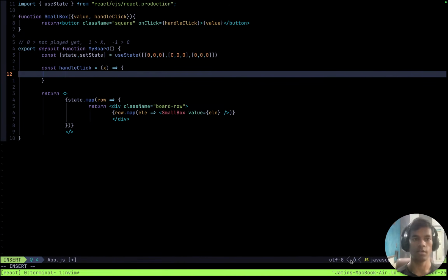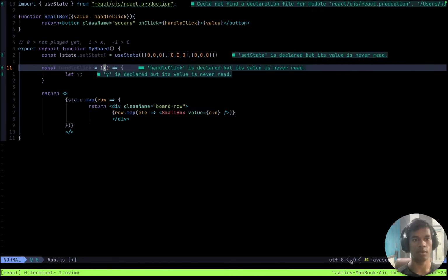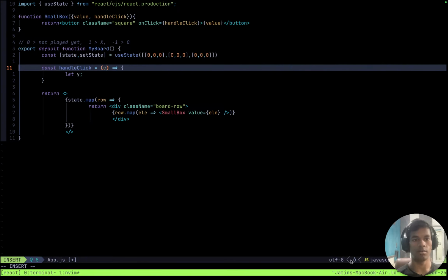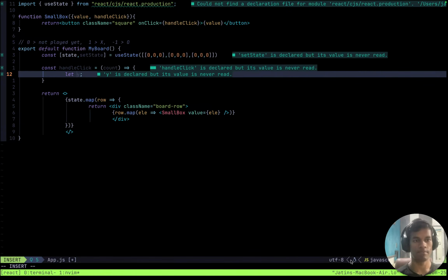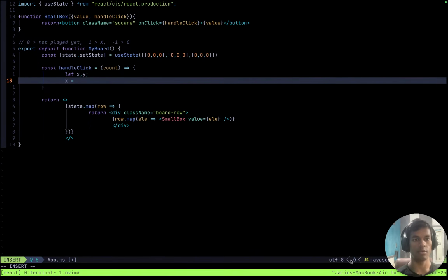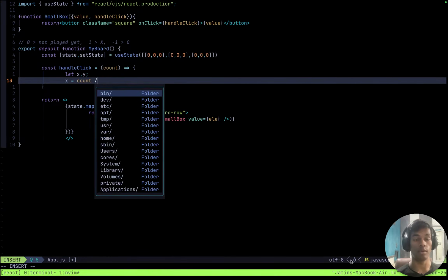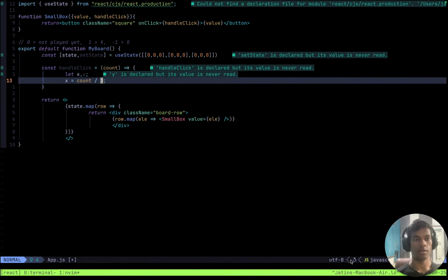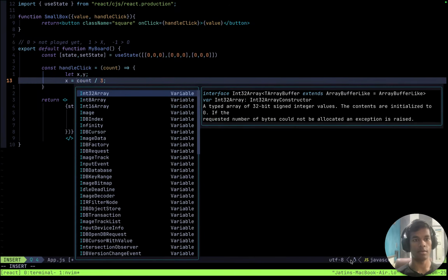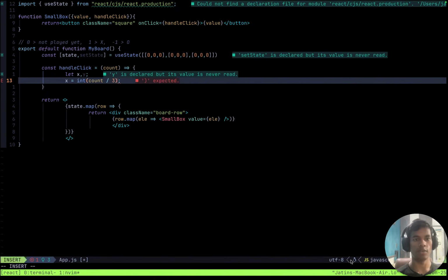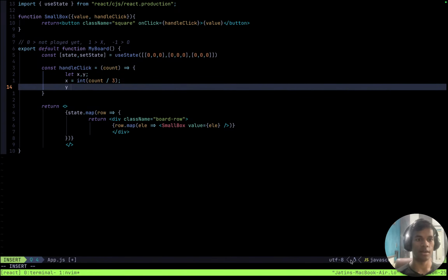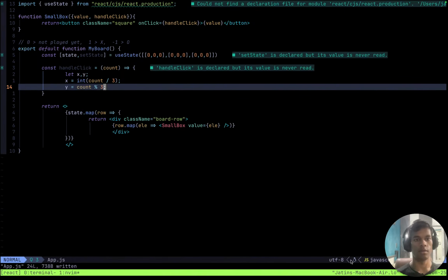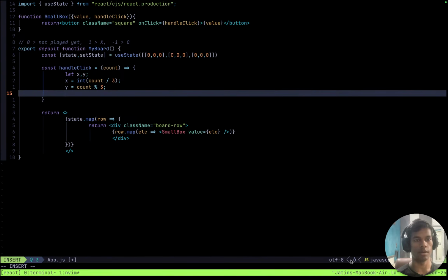Handle click. I have X, so let's say let Y, and this will call, let's call it count. Makes more sense, I guess. X comma Y, and X equals count floor division by 3. There is no floor division here. Divide by 3 and make it into an int. This is so ineffective code that I'm writing right now. And Y equals count remainder with 3. And yes, I have X and I have Y.